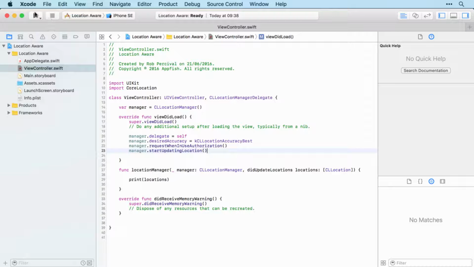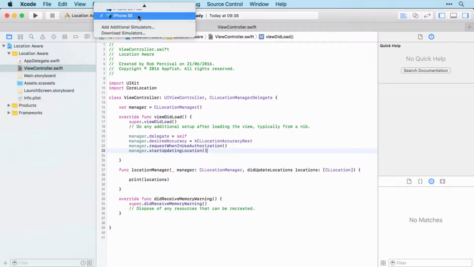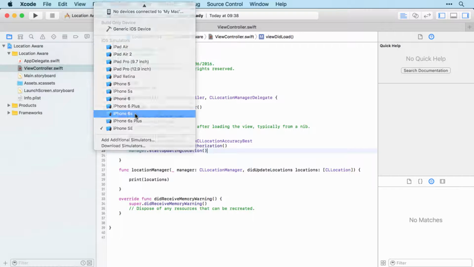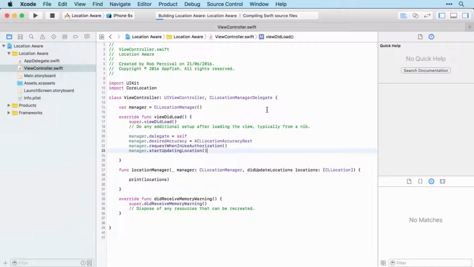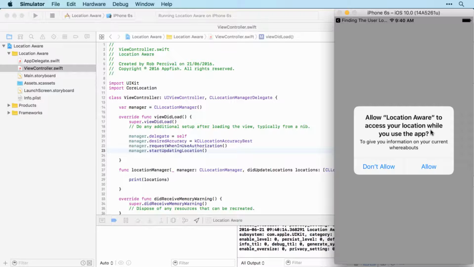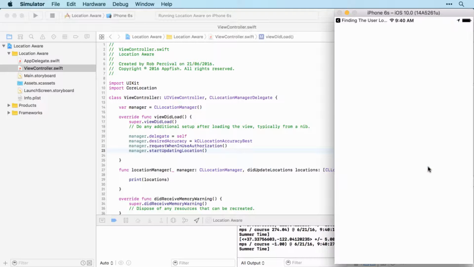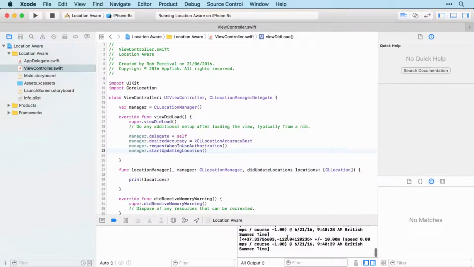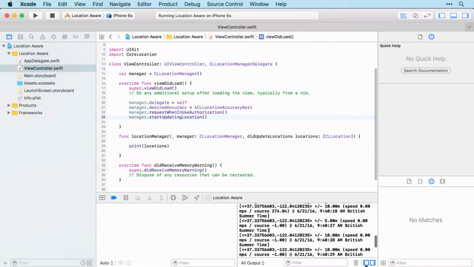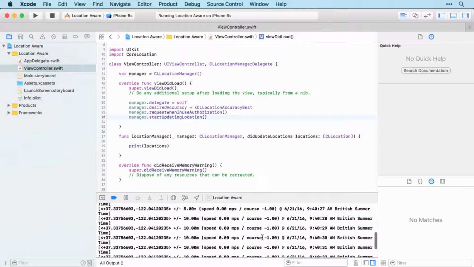All right. So let's jump over to iPhone 6s and take a look and just make sure that we've set everything up correctly and we're getting the user's location. And here we go. So it's requesting to get the location. So let's allow it. And there we can see it's picking up that location. Fine.